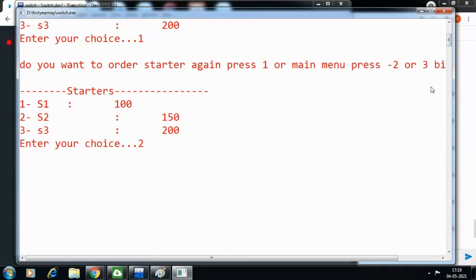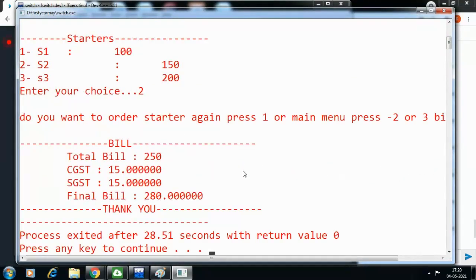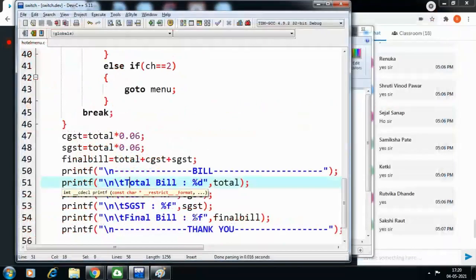2 is there this time. So order place झाली. You want to go for main menu? No. Click करतो bill कडे जातो. Bill is 250 CGST SGST final bill. हे समजलं का सगळ्यांना काय केलं ते इथेच भेटलाय.